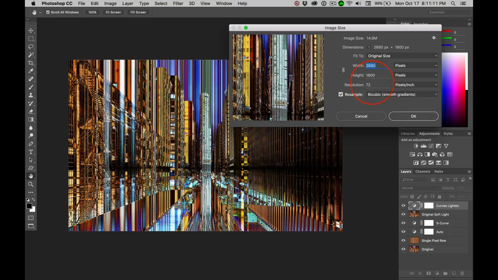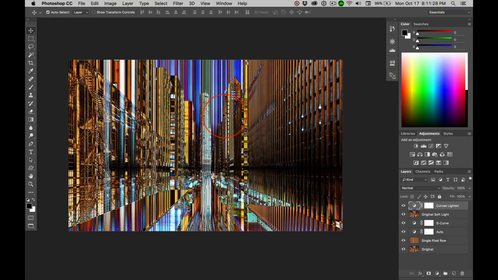What divides into 1800? 2 does. 4? I don't know, have to do a little. Well, 4 goes into 100, so yes, it goes into 1800. 6 goes in because 6 goes into 18. So let's say 6 pixels for this one. You need an even number that is evenly divisible into the height. Okay, that's how this works.